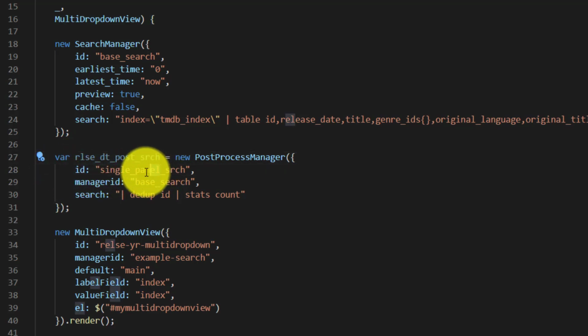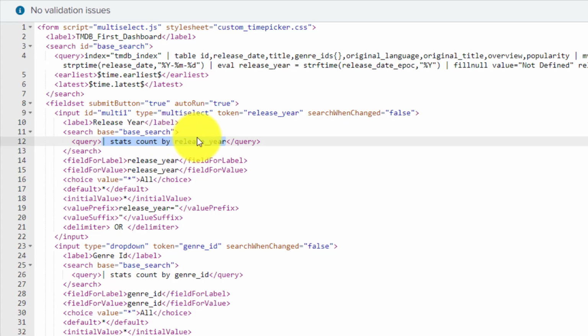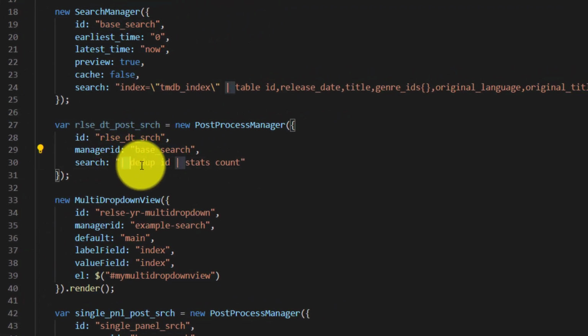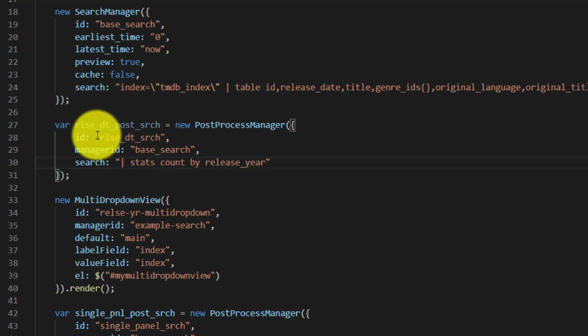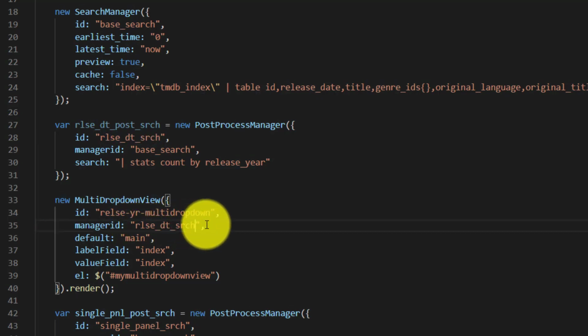Now we'll give a name ID called release date search. The manager ID will be my base search, which we defined at first, and then this is stats count by release year. That will become the post-process search for my multiple dropdown. Now this search ID I will refer to over here, in the manager ID of this particular multiselect. Okay, so this is done.